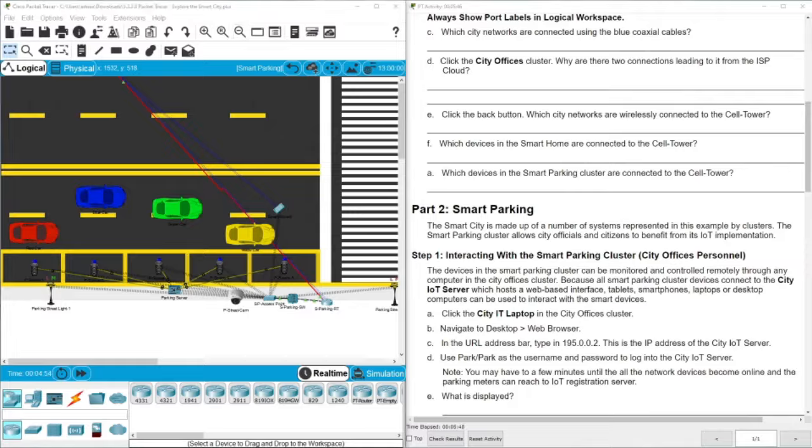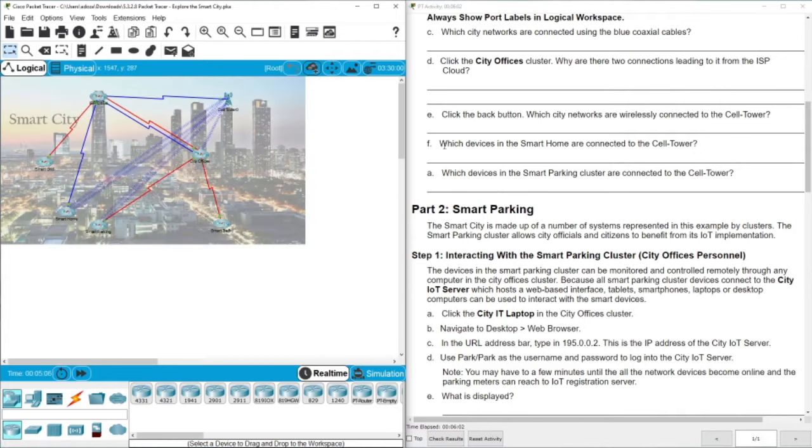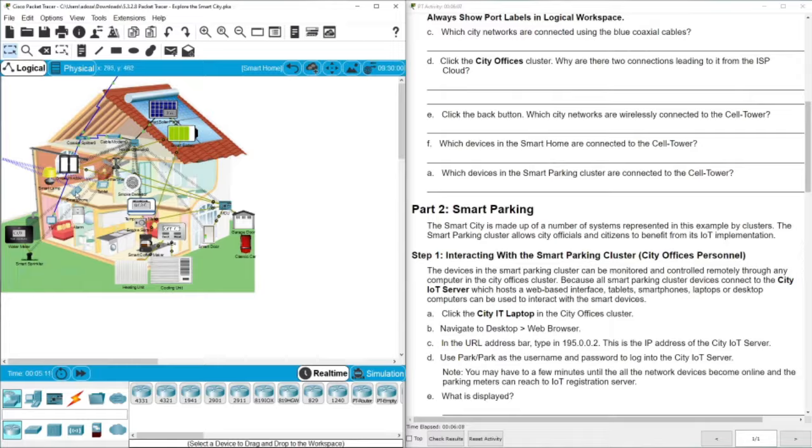Okay, so in general we have the smartphone and we have the smart parking. Which devices in the smart home are connected to the cell tower? We can see here we have the smartphone and we also have the tablet connected to the cell tower.